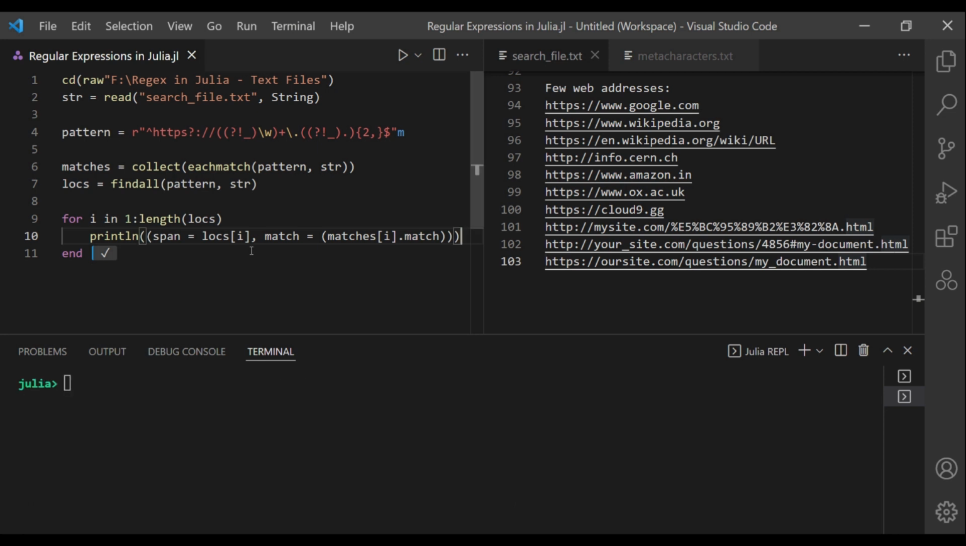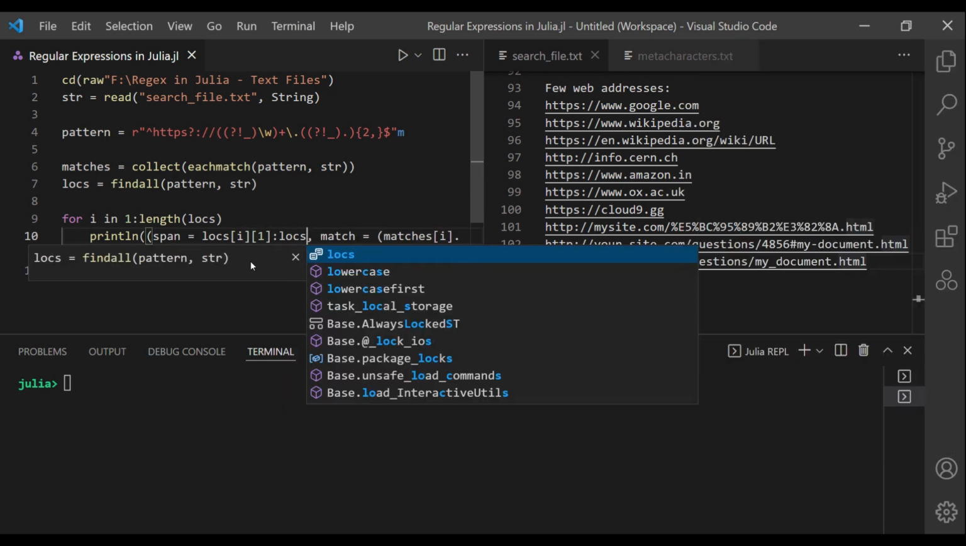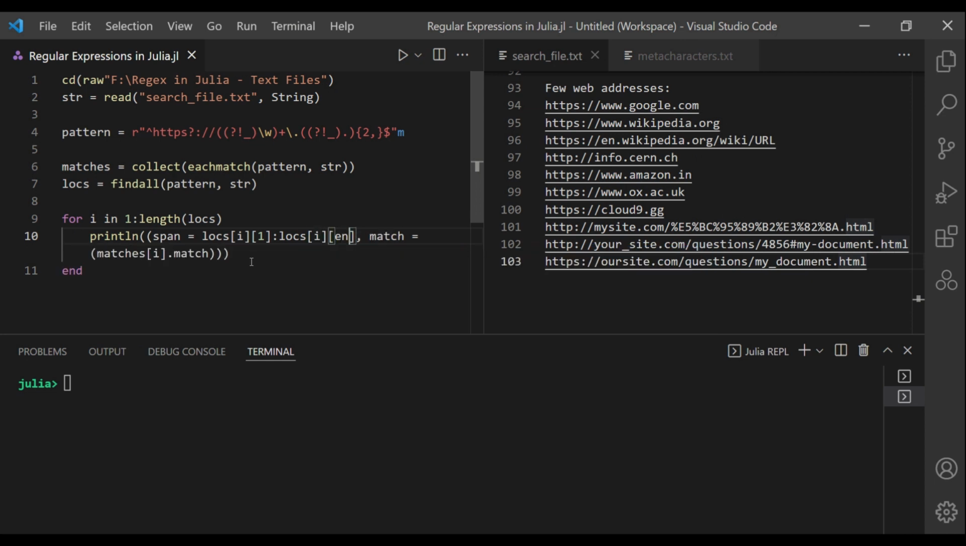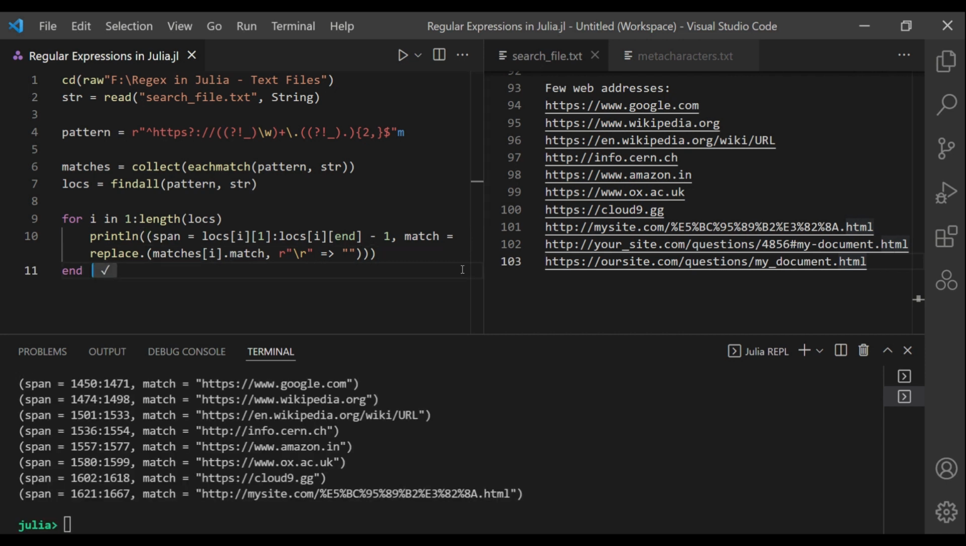That's why in this tuple we can write this way: span equals to range ith location first index to ith location n index minus 1, and match equals to pass it to replace function with dot syntax. For broadcasting, we are going to replace carriage return by empty string. Run it, and we get these valid web addresses with respective ranges of indices in which all these exist.